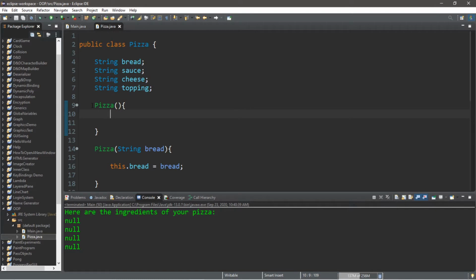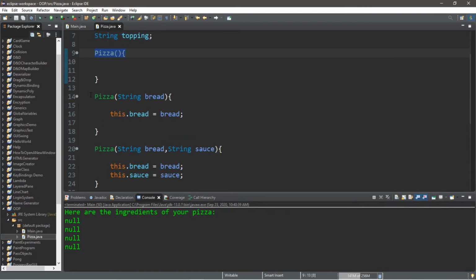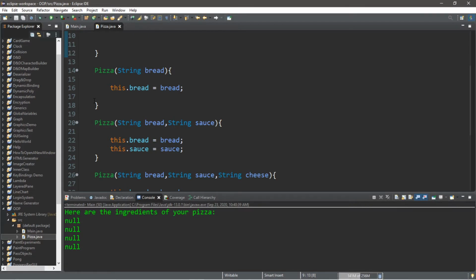We're going to be using overloaded constructors to bake some pizzas. So sit back, relax, and enjoy the show.